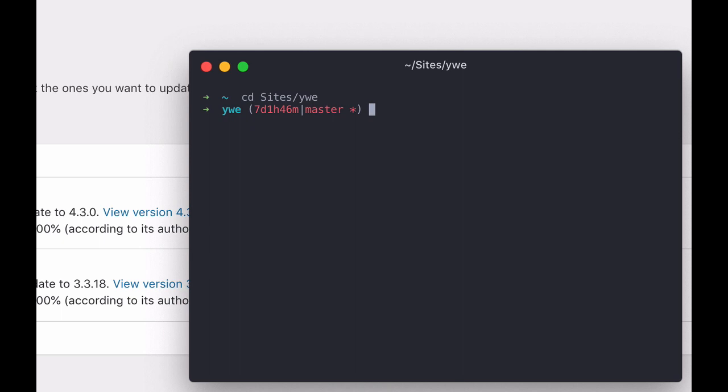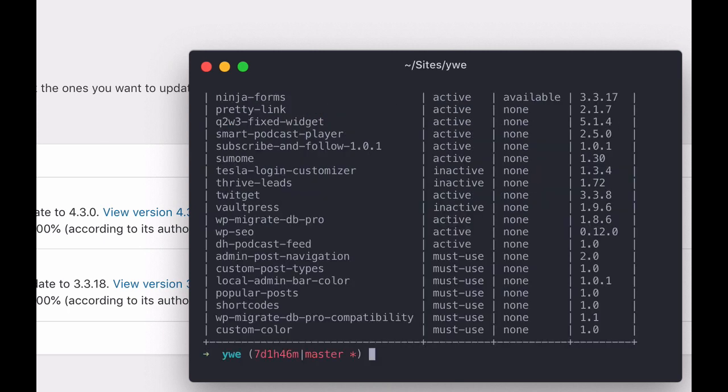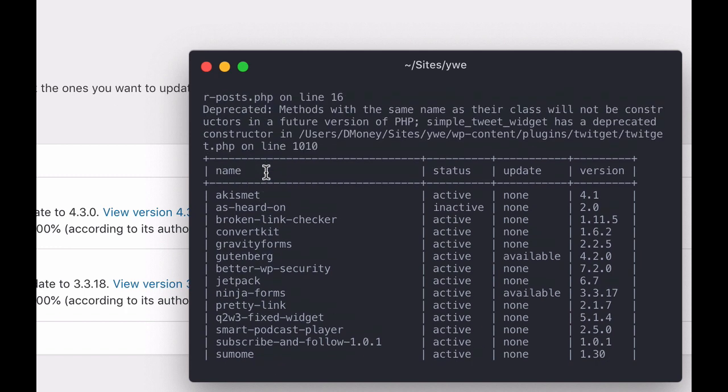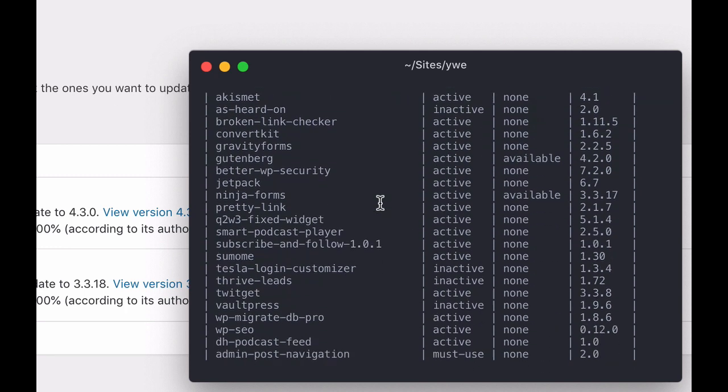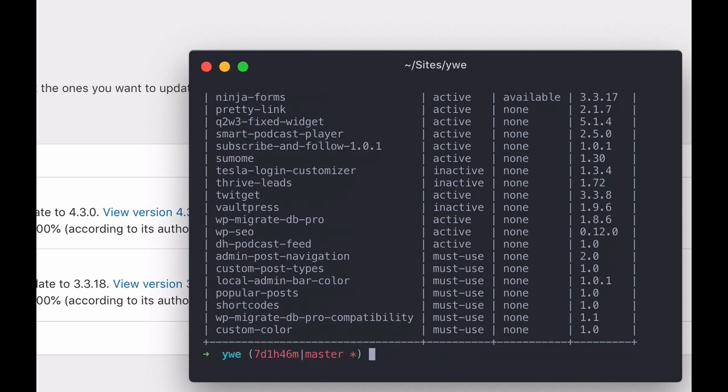The first thing that I could do, I'm looking at my website here, so I see that Gutenberg and Ninja Forms need updated, but I could do wp plugin list, and that will show me all of my plugins. It looked like there was a couple errors right there at the top, just a couple things I need to fix in a couple of my plugins. We won't look at those, but I can see that Gutenberg has an update available and Ninja Forms has an update available. So I'm going to update Gutenberg, and I'm going to do that via the command line. So wp plugin update gutenberg.